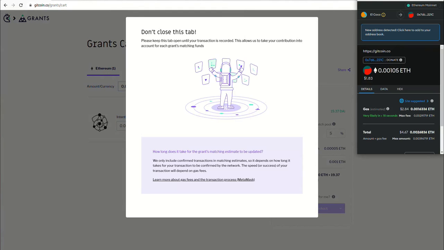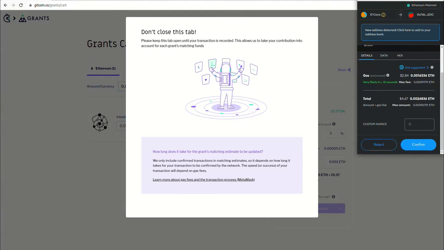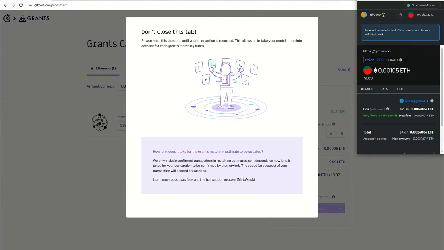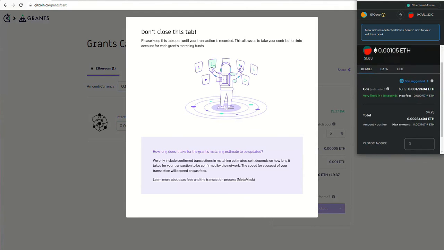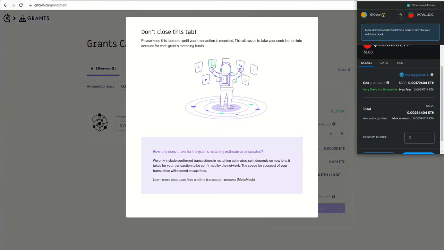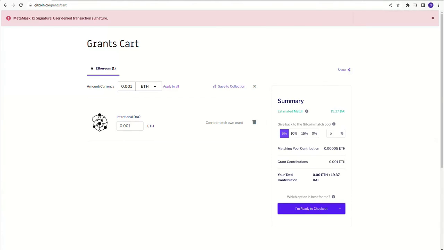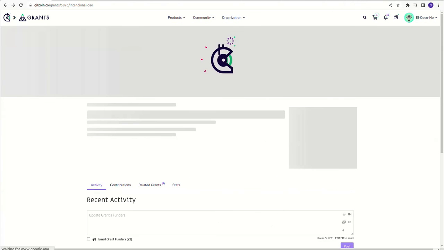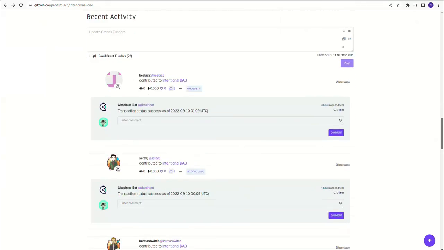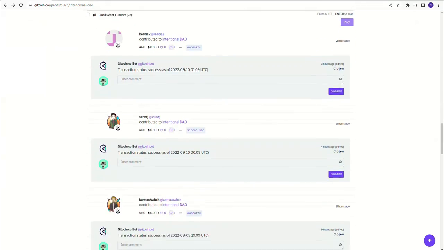So yeah, I click donate, and then it'll prompt me on MetaMask. So right now it's telling me the gas fee is going to be $2.84, and I'm donating $1.83. Total is going to be around $4.95, and then I'll just say confirm. But I'm not doing it right now, but you would click confirm, and that's that. So then you could go back to the Intentional DAO grants page if you want, and scroll down to the bottom, and it'll say, look who donated. You donated. All right.